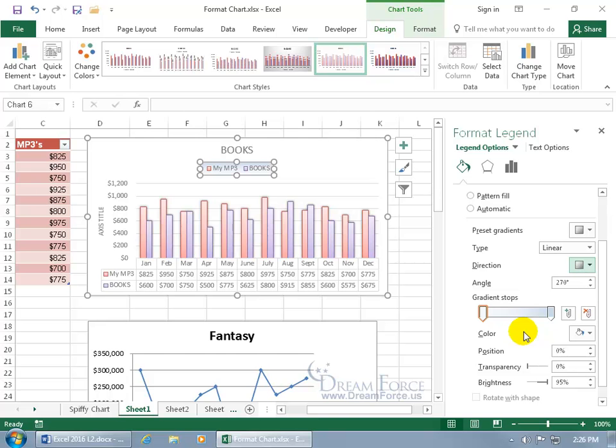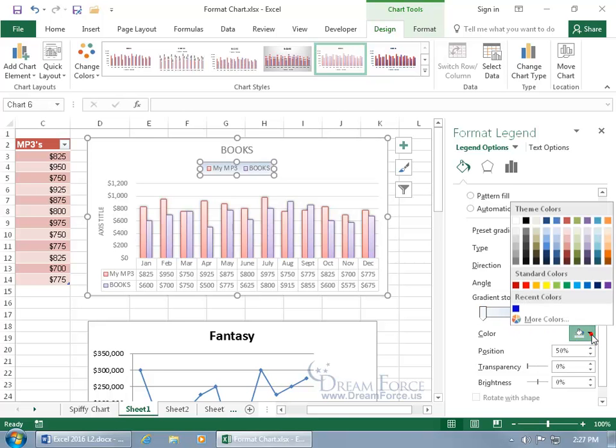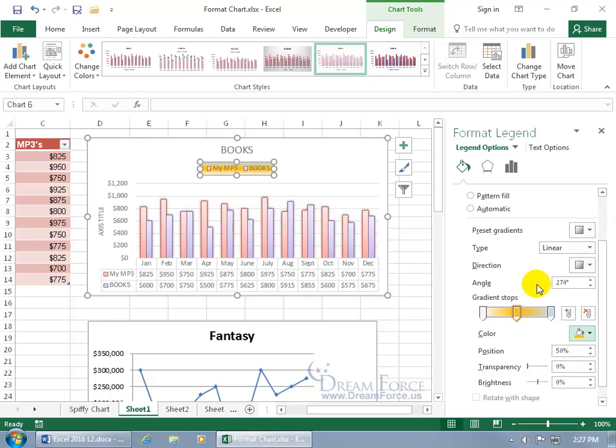Also, you can add additional gradient stops. So if you want it to go from white to one color, then from that color to another color, go ahead and click Add. And with it selected, click on the color option. Maybe we want to go to orange first. Okay, that's not looking too good, but nonetheless, you can see my point here. So it's going from white to orange, then from orange to blue.